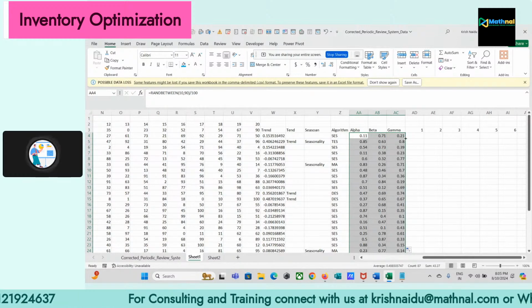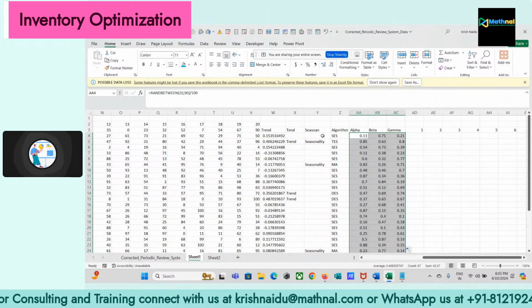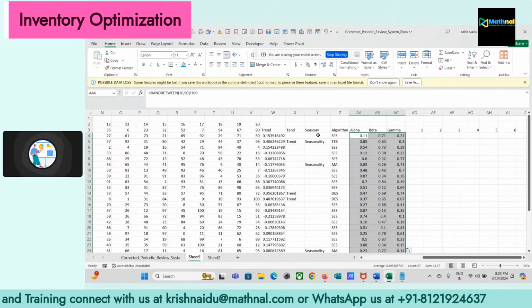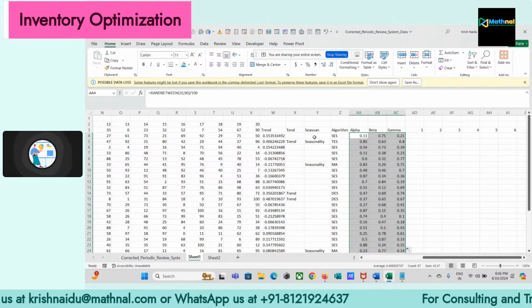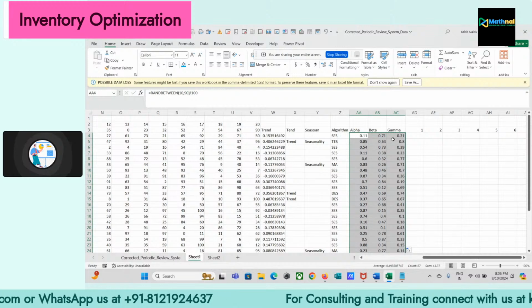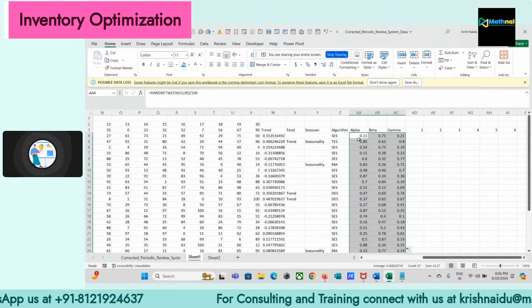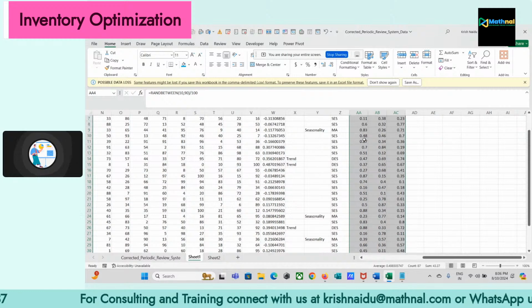Generally, what happens is that if you have a trend component and a weak season component, the beta will be very high. If you have a strong season component and a weak trend component, the gamma will be high. And if your season component and trend component are both weak, then the alpha will be very high.